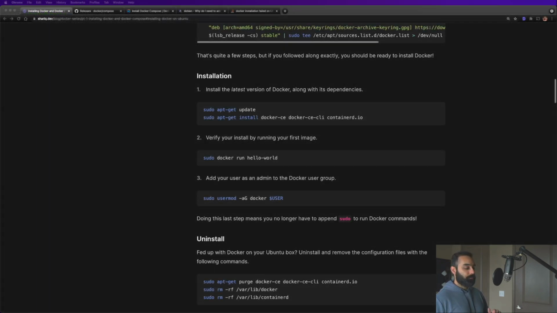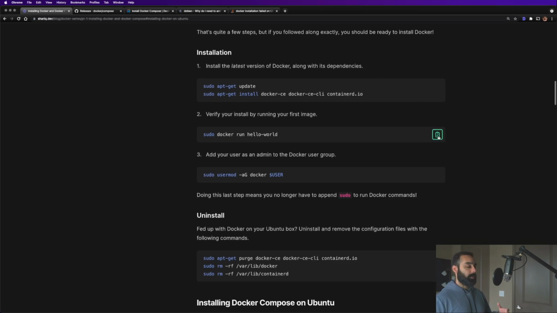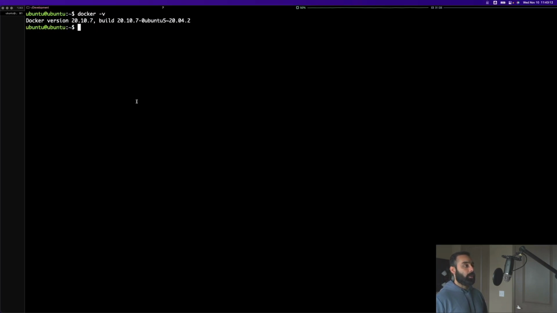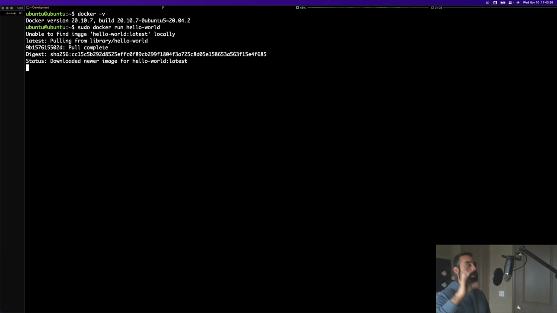Not a problem. There is a hello world Docker image that's been created by the Docker team that you can go ahead and run, and you'll be able to see the output of it. So all you have to do is come into here and just paste sudo docker run hello-world. Unable to find the image locally because it hasn't been on your computer before, or if it was, you deleted it. So it's going to go pull it from Docker Hub, and then it's going to run it for us. So let's give that a second here.